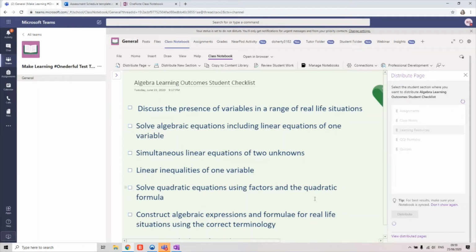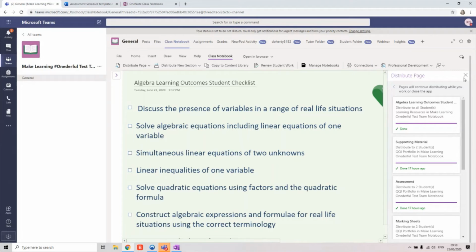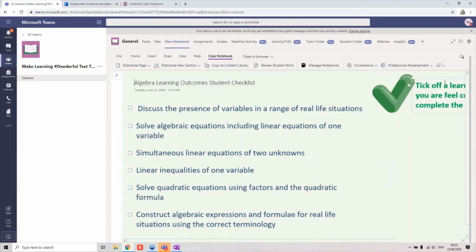So that will take about a minute, and what that will mean is that each student will have a copy of that checklist now in their own folder under learning resources, so they can edit that and update it as they go. Another really useful thing with distributing pages is you can distribute things to individual students or to groups.